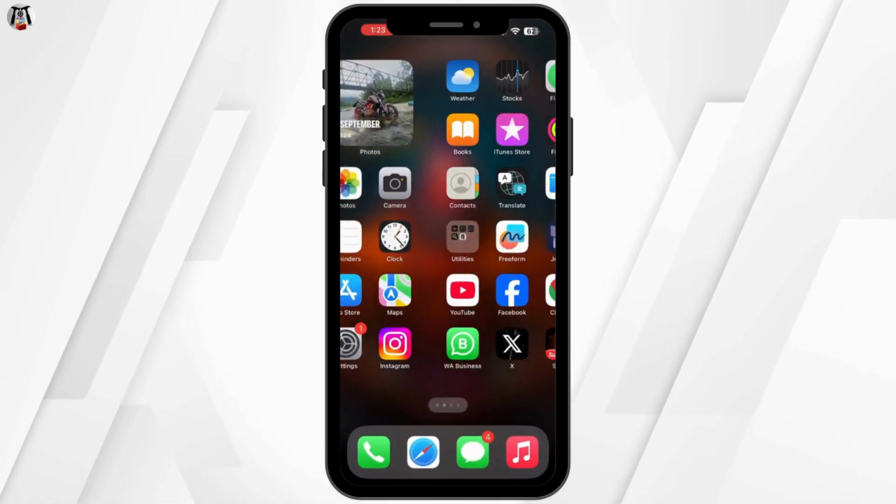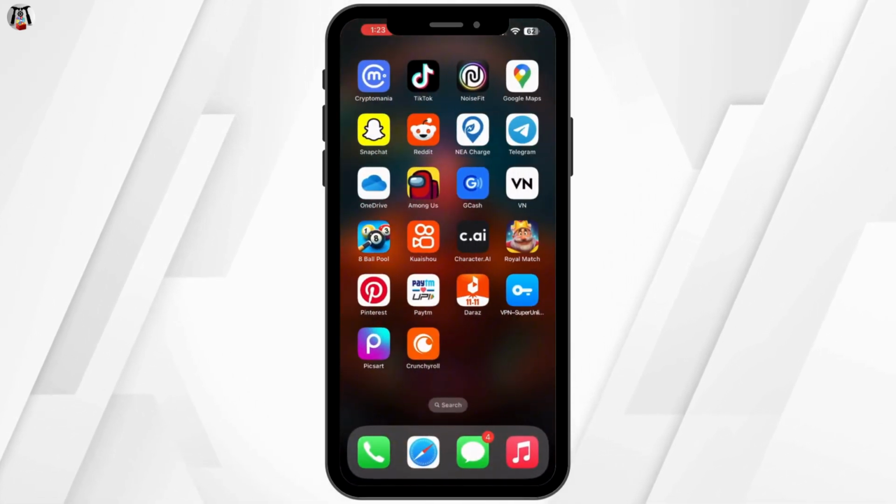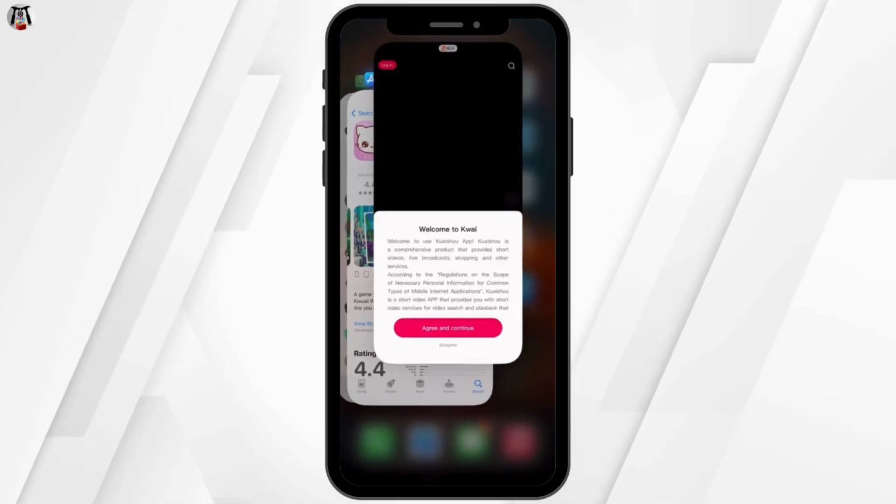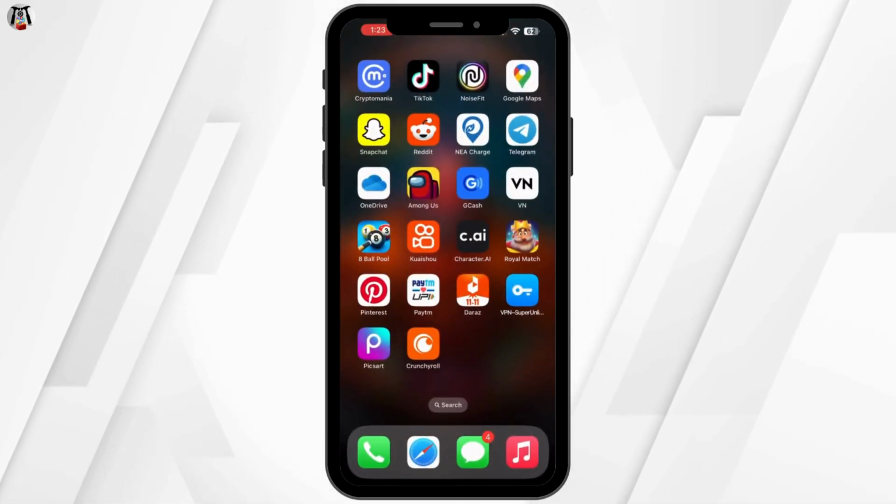Next, restart the app. Sometimes all it takes is a fresh start. Close the app completely by swiping it away from your recent apps. Then try opening it again.